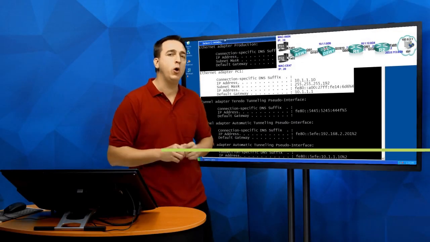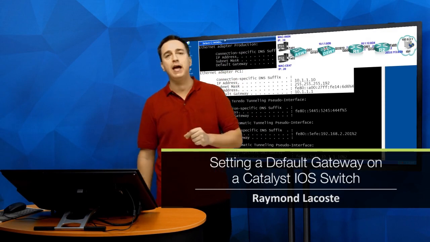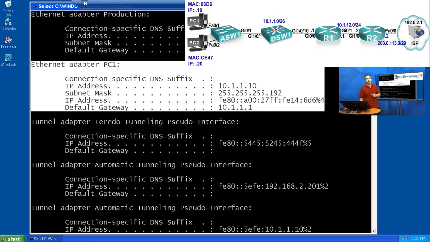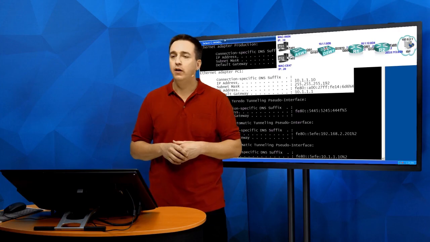I want you to take a moment and focus on PC1's configuration. What do we have? We have an IP address and a subnet mask. 10.1.1.10 with a /26 subnet mask. Now, what's the purpose of that? It allows PC1 to be identified. It has its own unique IP address, and the subnet mask identifies which network it belongs to.